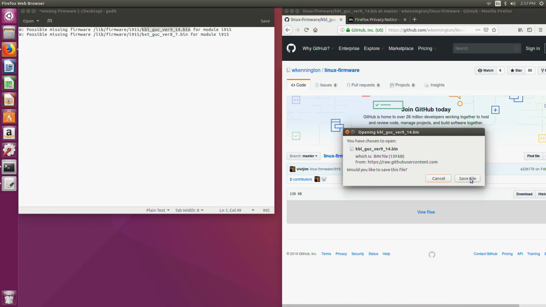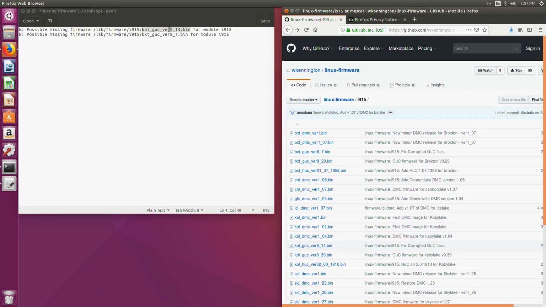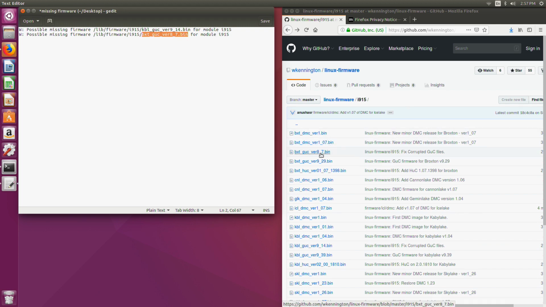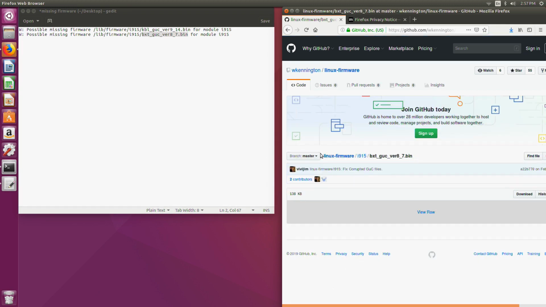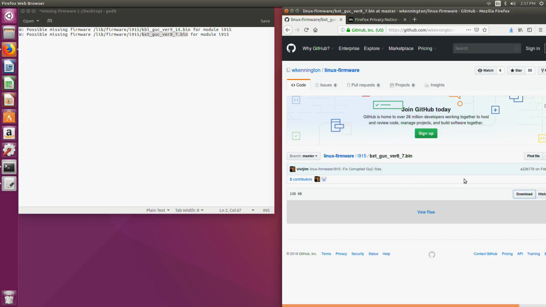Yes, I want to save the file. Okay, now hit back and grab the Broxton file, bxt 8.7, it's the third one. Okay, download again, save file.